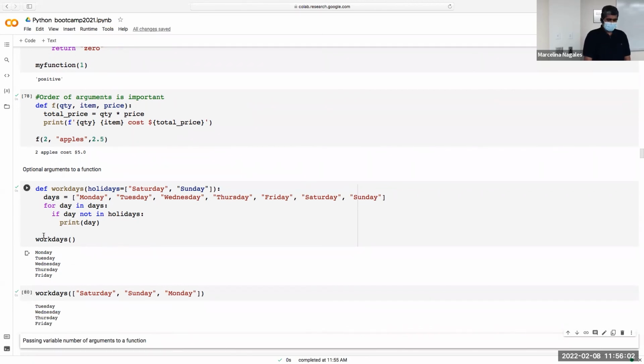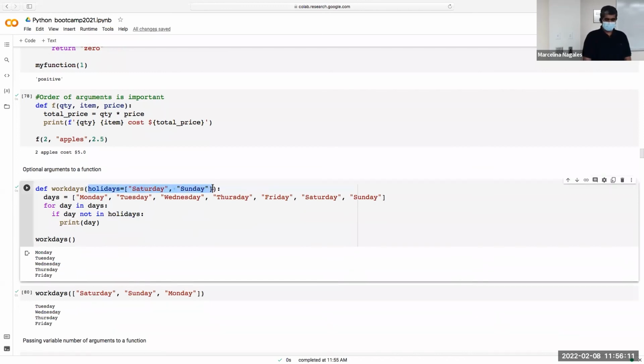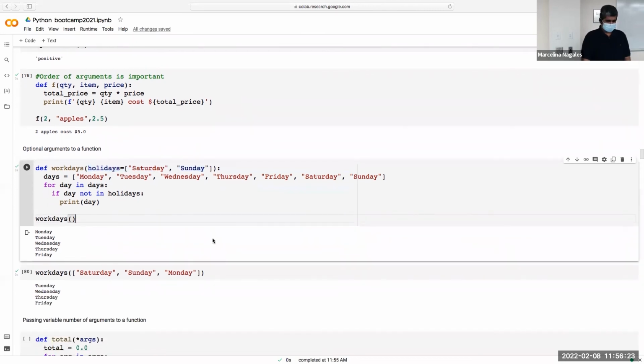So this is how you use a function and have an optional argument. You don't have to define holidays because it's already defined in the function definition line. Okay? Otherwise, you have to define a value. Otherwise, Python doesn't know how to handle it, right?